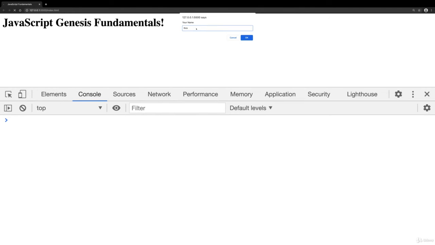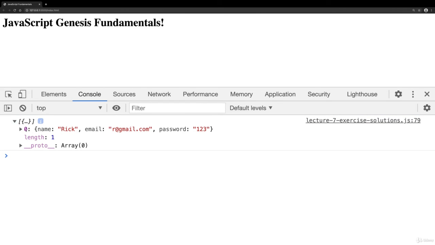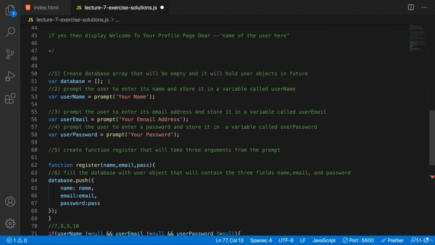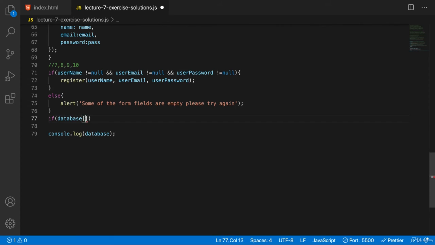If database. So how many, actually let me just write down because I refreshed it. Rick, email r gmail.com 1 2 3. Very good. Now in our database we are always going to have only one registered user. And why is this? Well, because when I save it and I refresh, and the compiler gets to this line, it sets the database back to empty. That's why.